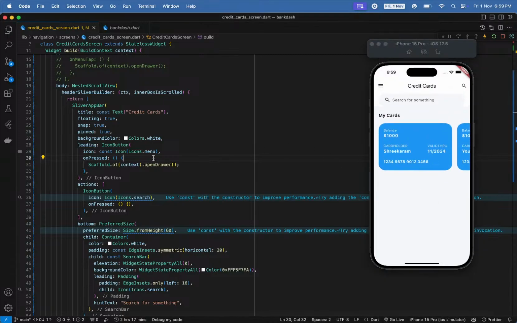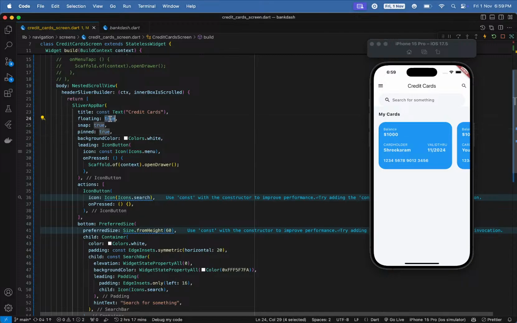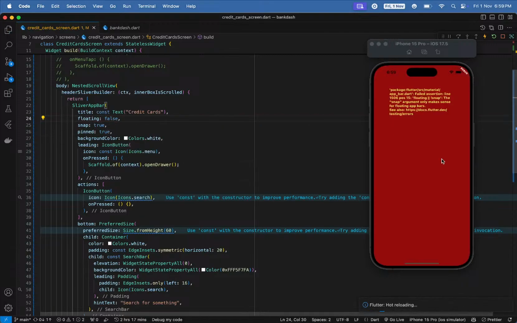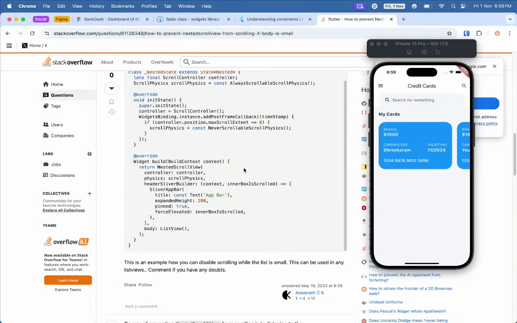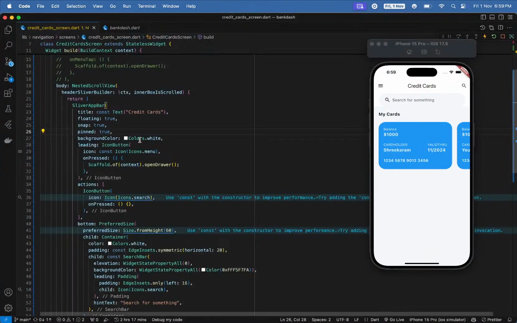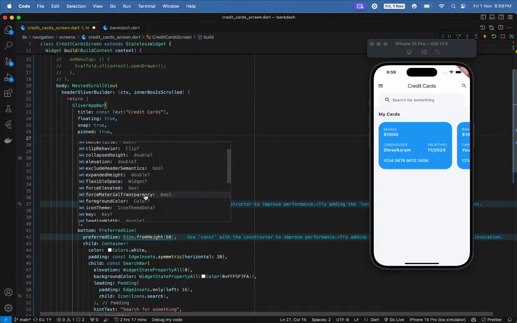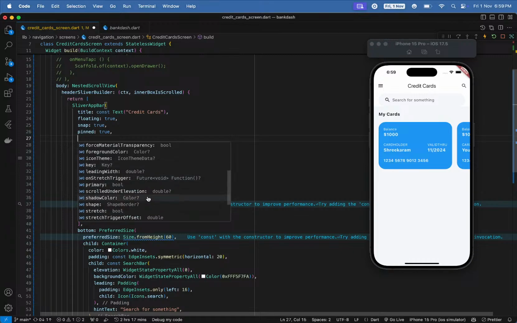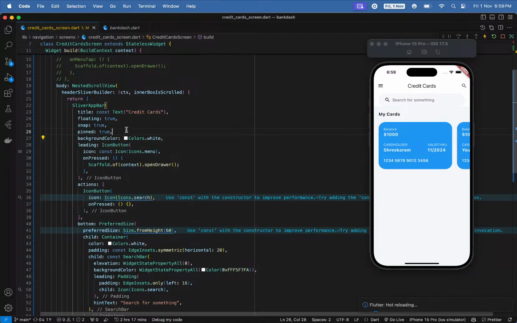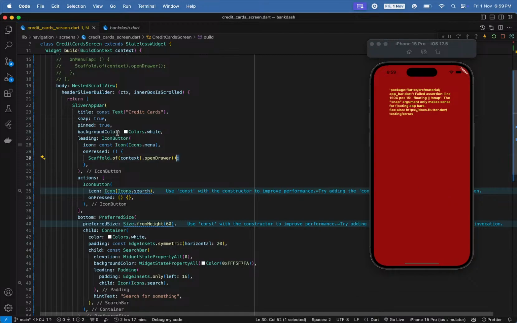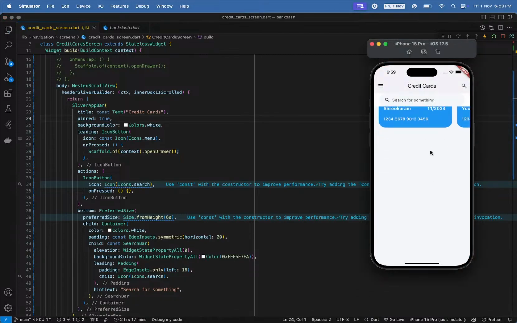So now we can see it is pinned. Snap floating. If I make it false, what will happen? I want to pin the app bar also. So is there something that I can do? Yeah, we are running out of time. And snap is true, there should be this one. Okay, I think this is good.